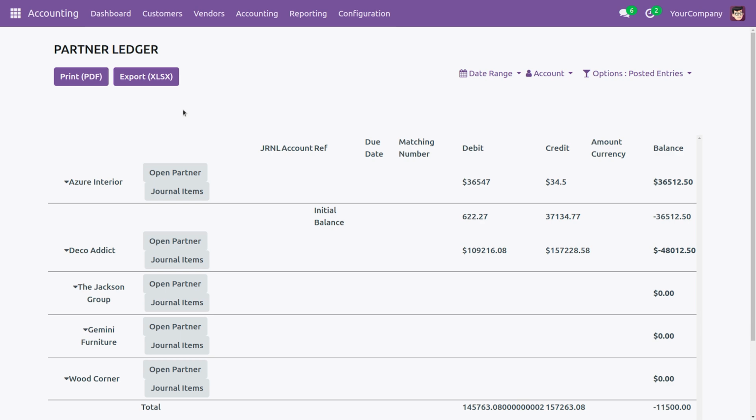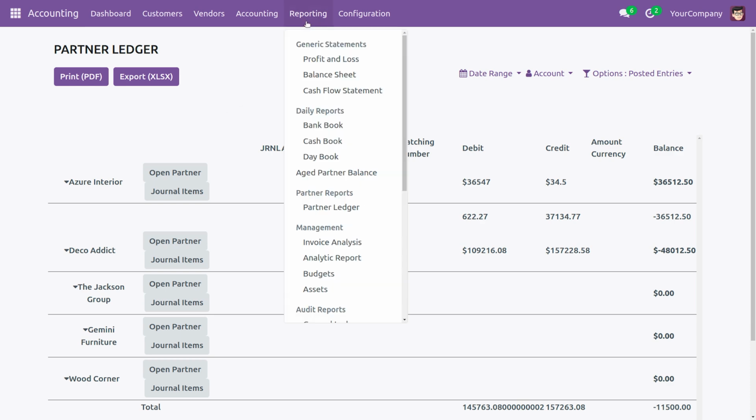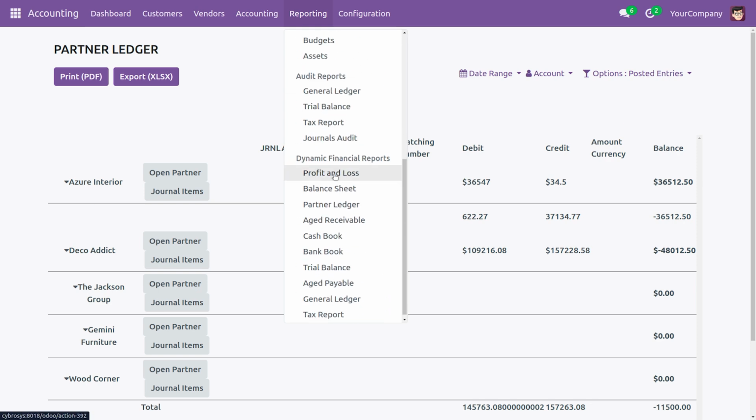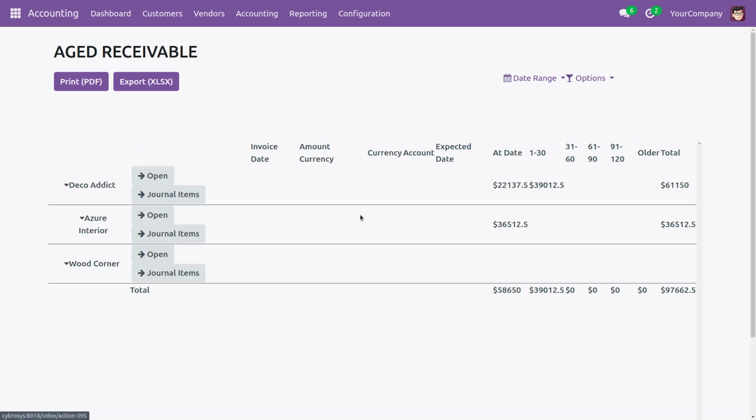Now let's look at another financial report. For that, go to the reporting menu, scroll down and come under the dynamic financial report section. Now let's look at aged receivable report. The aged receivable report in Odoo 18 provides a detailed breakdown of outstanding customer invoices categorized by due date. It helps business track overdue payments, assess credit risk, and manage cash flow effectively.